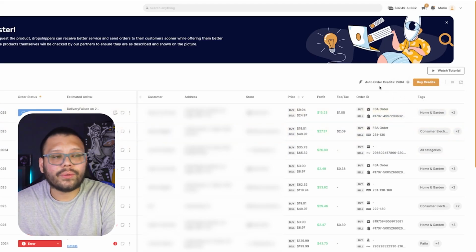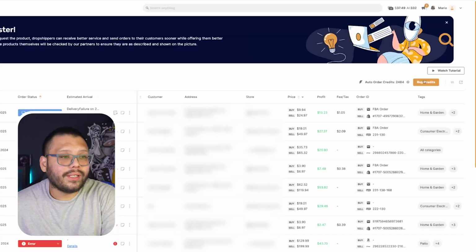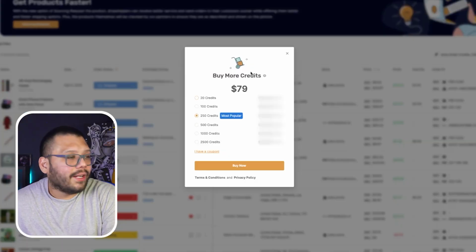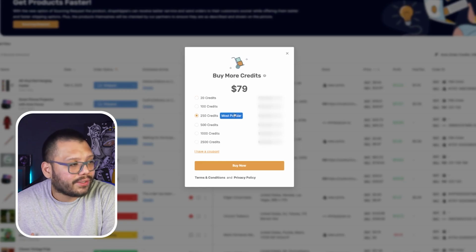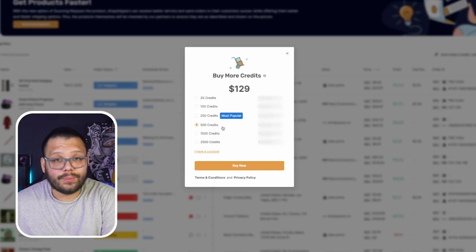So let's talk about the auto order credits. The auto order credits is something that you're going to have in order to actually use the Fulfilled by AutoDS and the automatic orders. Here, we can simply click on buy credits. If we click into it, we're going to see that we can buy 250 credits for $79. That's typically the most popular, but if we do increase how many we want to purchase, it does become cheaper. So let's say 500 credits is 130. So you are going to be saving a few bucks.